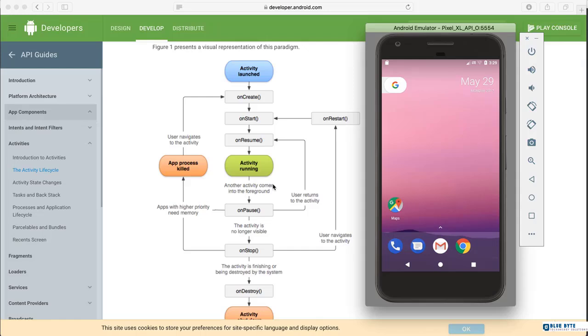When you want to go to a second activity and want to do something at that time, add it in onPause. When you want to do something before you come back to your activity, like what you see in the Note app, we add it in onResume, so he just reloads the data. So this is the activity life cycle.